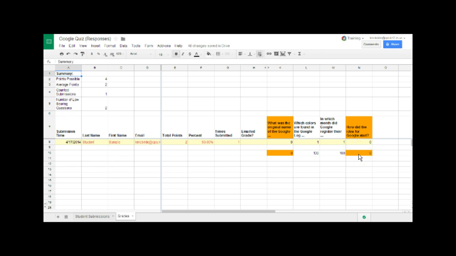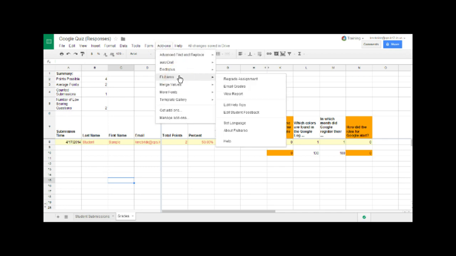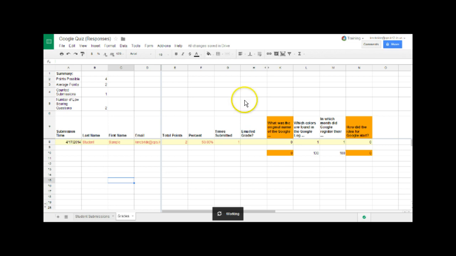You'll also notice that Flubaroo automatically highlights answers where a large portion of the class got that answer wrong. In this case, since we only had one student, obviously getting that wrong is a large portion of our class. If you had students who took the quiz a little bit later, you may want to regrade the assignment, and you just go to the add-ons menu, Flubaroo, and you can regrade the assignment. We can also view a report of the assignment. Let's take a look at that.